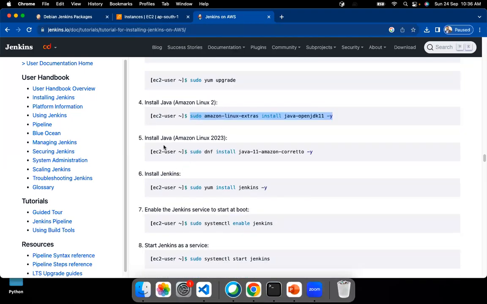See, there are two different Java versions given here. This is for the Amazon Linux 2 server, and this is for the Amazon Linux 2023 server. As I have a Linux 2 server, I used this one. If you have a Linux 2023 server, then you have to use the DNF package manager to install this Java.